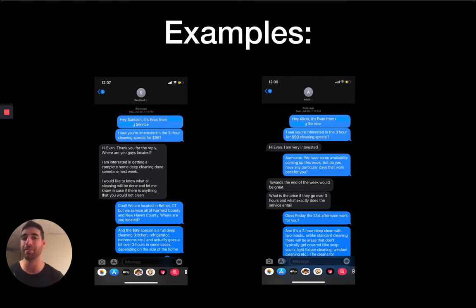But I would say 80% of the time it's going to be more so on the right, where they just sort of talk to you slowly, and they're not overly persistent at first. So then you basically just match that, and rather than push straight for the sale, what I like to do is say, hey, we have some availability coming up this week, but do you have any particular days that work best for you? So again, I'm leaving it open-ended.